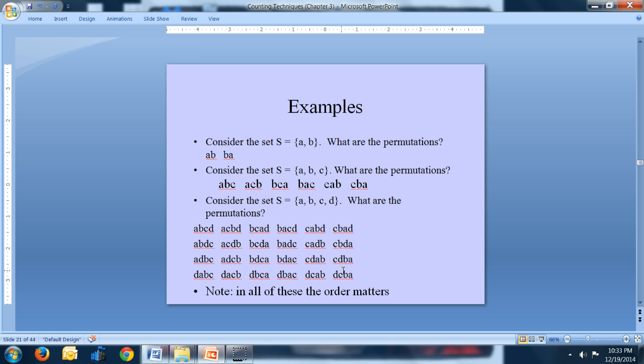Here is just to give you an idea what we mean by the order matters. Let's look at this one. For instance, we have a set that has A and B. In order to permute them, there are two possibilities. I'm selecting 2 out of 2, so we have A followed by B, or B followed by A. And so it is actually 2 factorial, or 2 times 1, or 2.